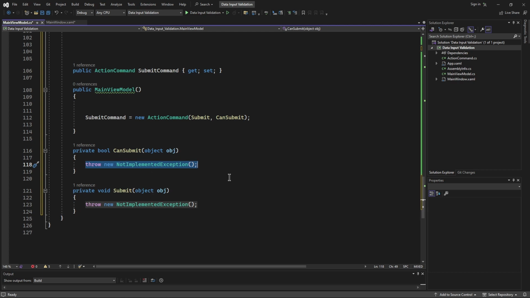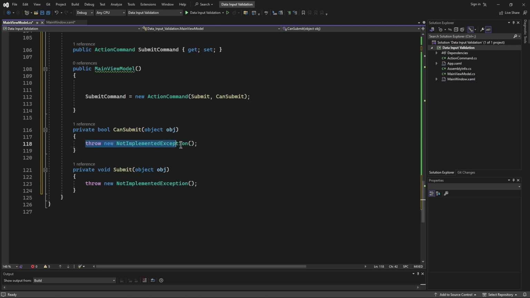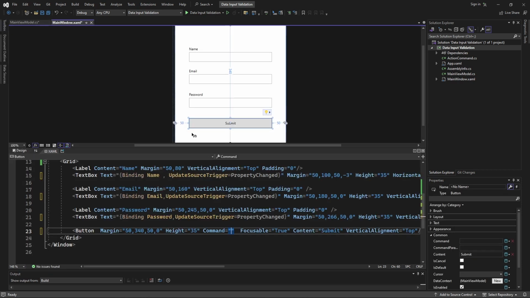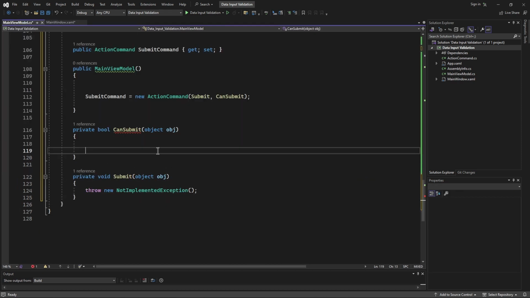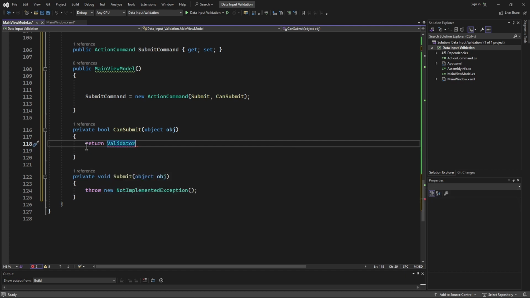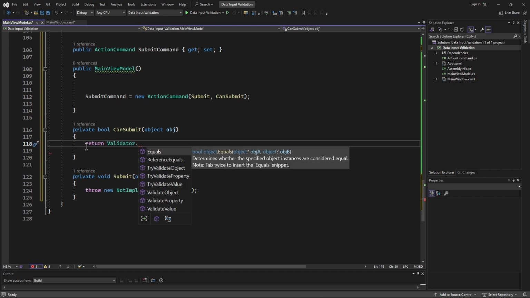Here I can now place the logic that is going to determine whether this can submit or cannot submit. To determine that, first let's go to the main view here. For this to be enabled, we need to ensure that all these three properties are valid. So we need to ensure that the entire object is valid and that not a single property is invalid. I need to return true or false, so I'm going to use the Validator class, which allows me to validate the entire object.